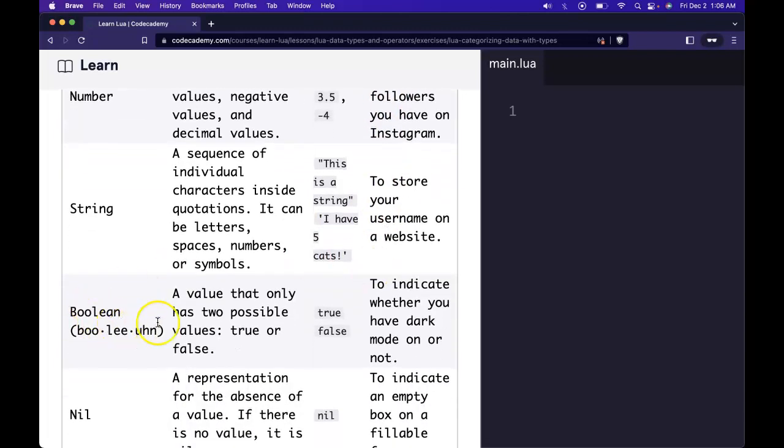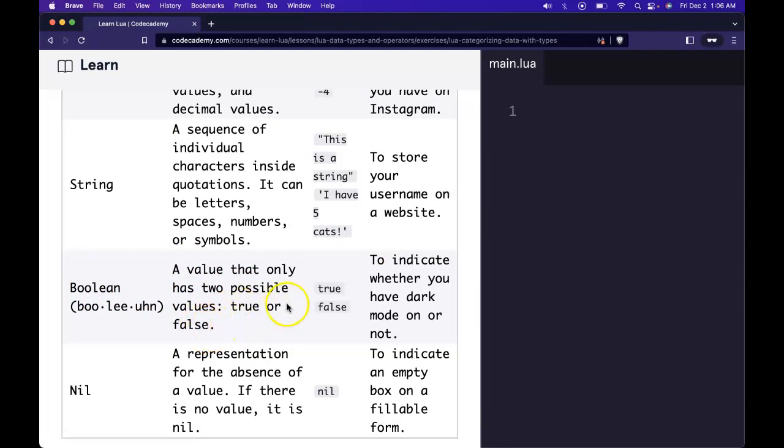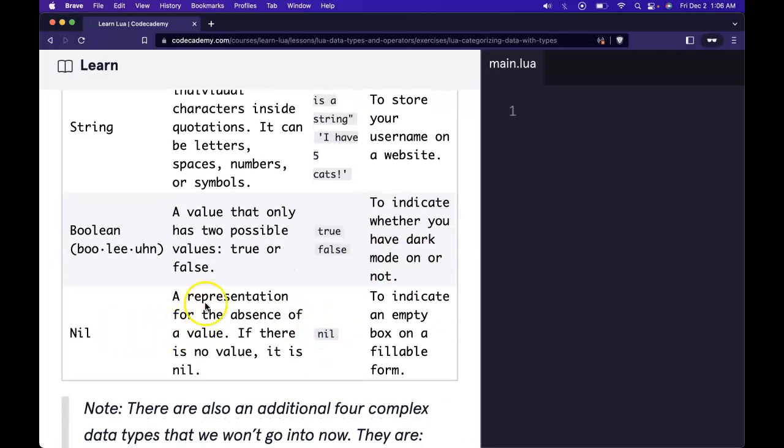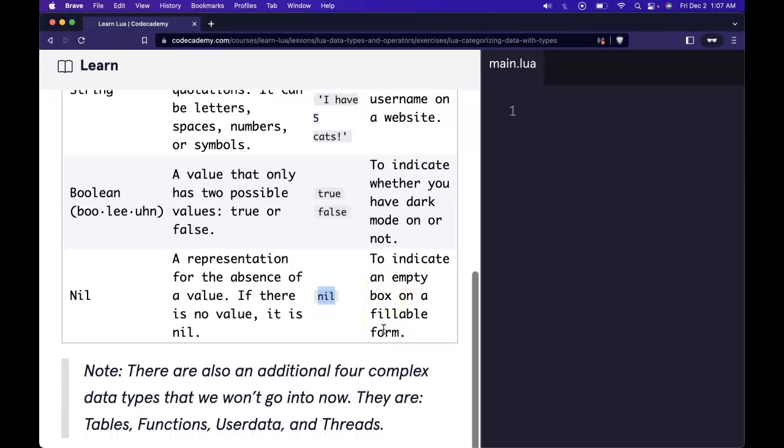A boolean is a value that only has 2 possible values, true or false. So here we have just the word true, no quotes, and false, no quotes. These would be used to indicate whether you have dark mode on or not. Nil would be a representation for the absence of a value. If there is no value, it is nil. And we just use the keyword nil to indicate an empty box on a fillable form. That'd be a use case there.